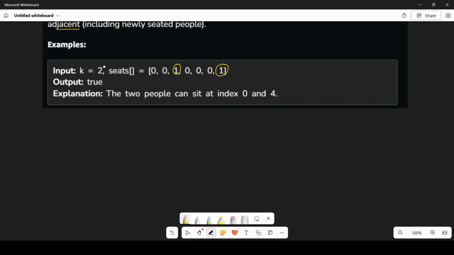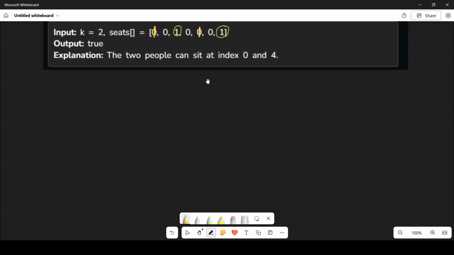So you can seat the first person here because it is empty, and you can seat the second person here because it is empty. So you are able to seat these two people in this seating arrangement, so you have to return true. If you are able to seat all of the k people into this seating arrangement, then you have to return true, otherwise you have to return false. Let's discuss its observation now.